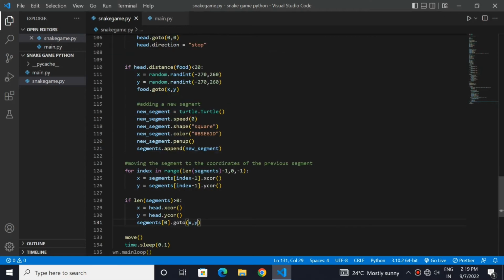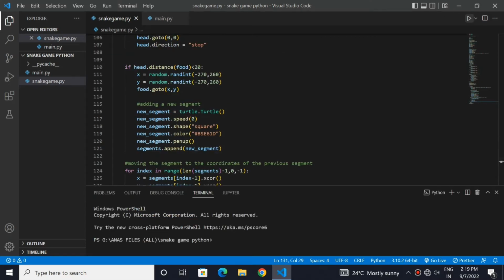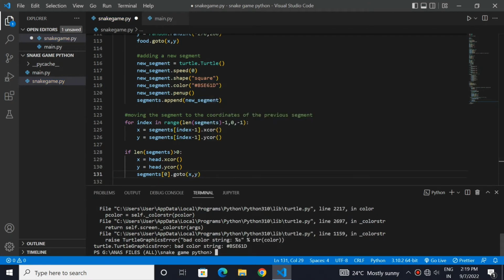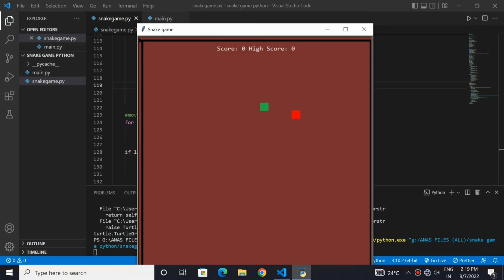Now let's run the code to see how it works. Okay, so now we have got some error, which is the color error. Okay, now let's run again. As you can see, a segment is added at the back, but the second segment is not added. It means there's some issue in the code. Let's check and correct it.